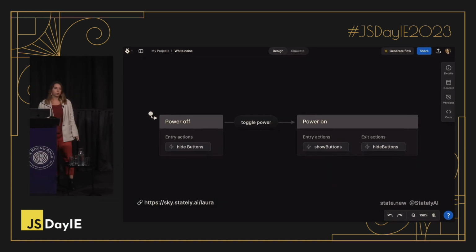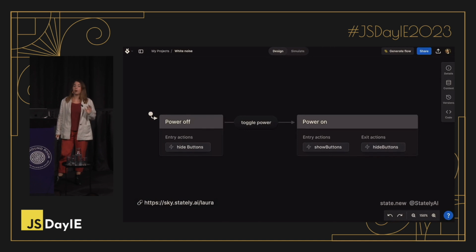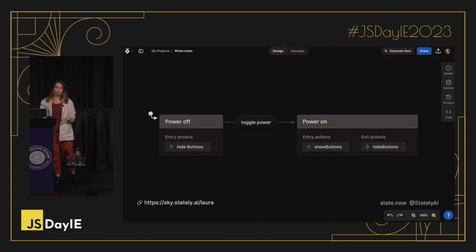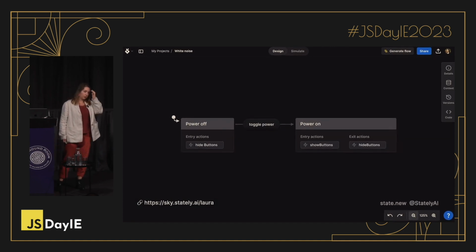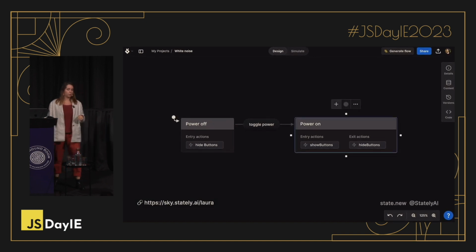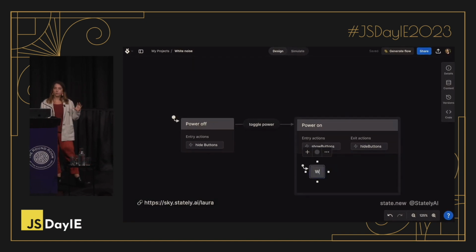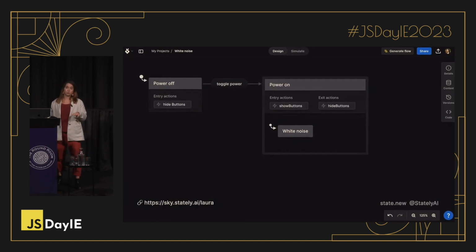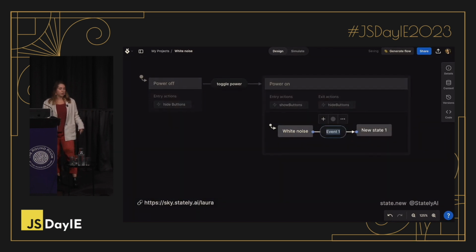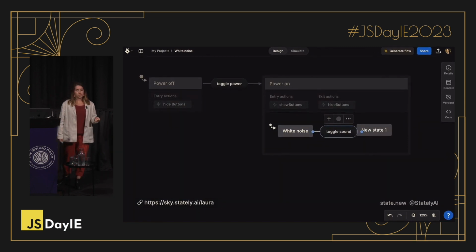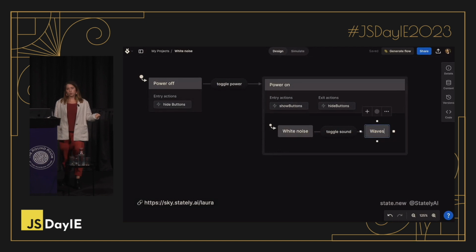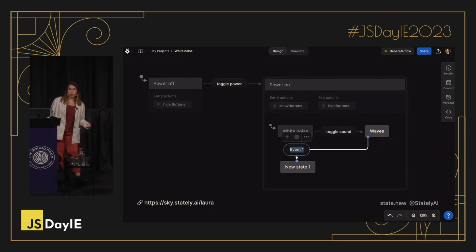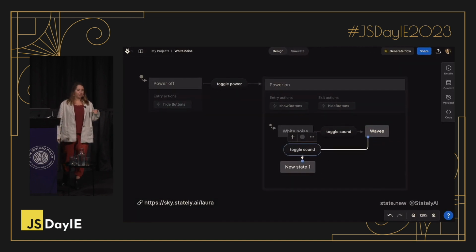So one of the things that we can use state charts for is modeling hierarchy. So this is really helpful. So in my machine, I'm going to add some hierarchy inside my power on. This is now a parent state, and it's going to have child states, where I'm going to have each state for the different sounds in my white noise machine. So I've got white noise state, I'm going to toggle the sound, I'm going to go to a wave state, I'm going to toggle the sound again, then I can go to my fan state.